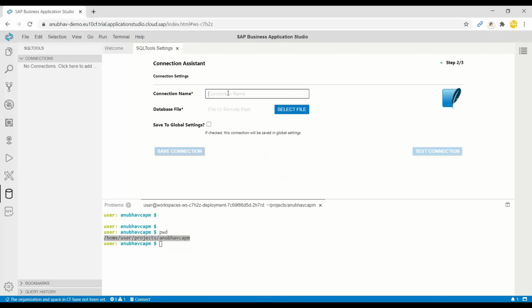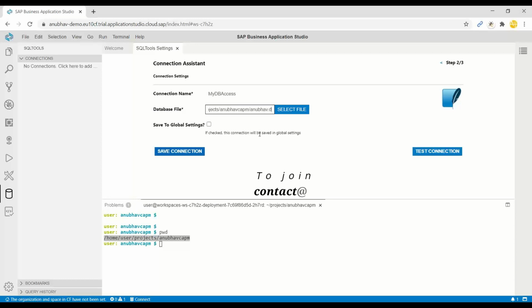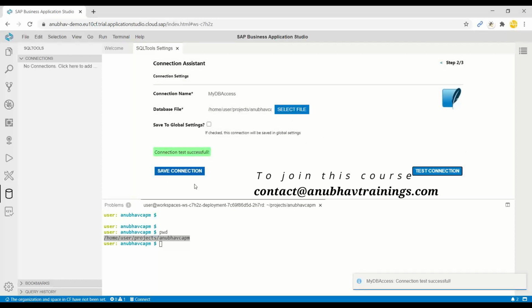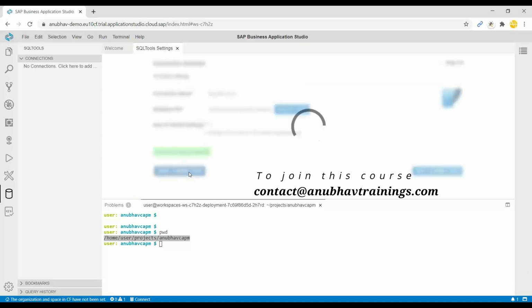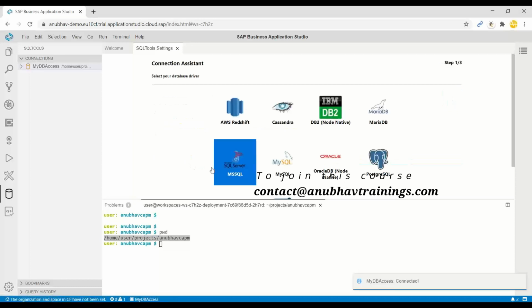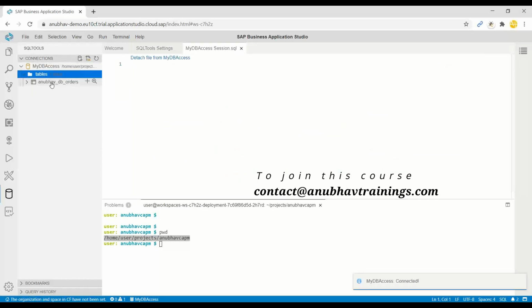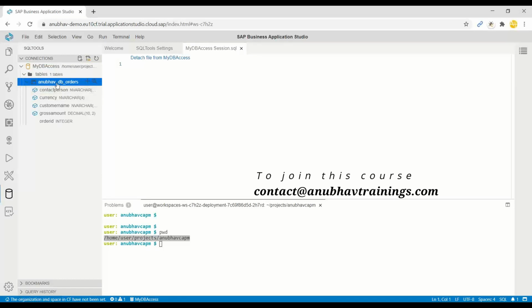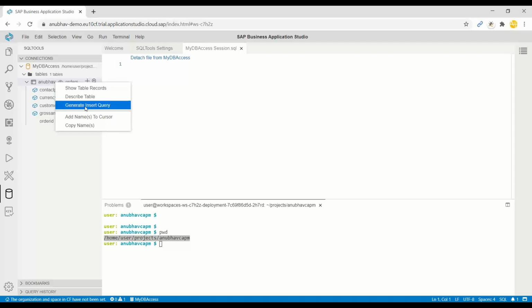I will give a connection name, my database access, and I will put the path of our database connection with the database name. I will test the connection. You can see the connection is successful. And now we will save it on the left. Once it is saved, I can just connect to my database and you can see my table is now visible over here. So this is my database table, and I can also start writing an insert query as well as create access to this database table.